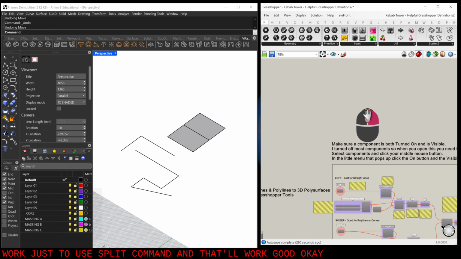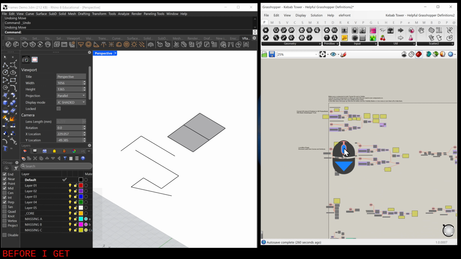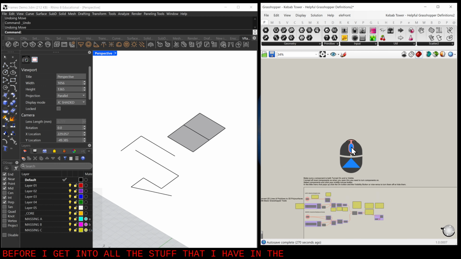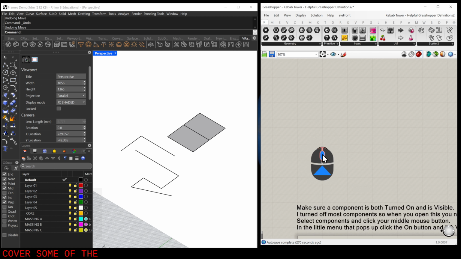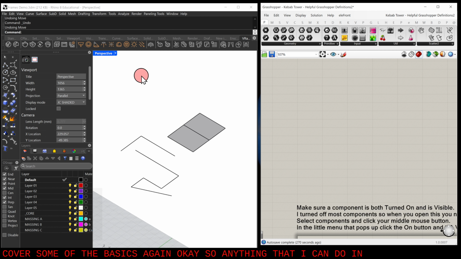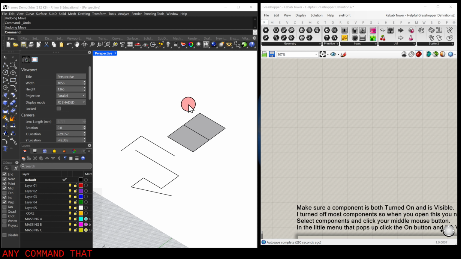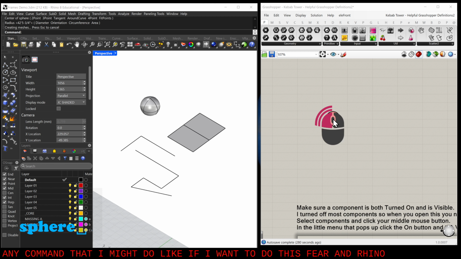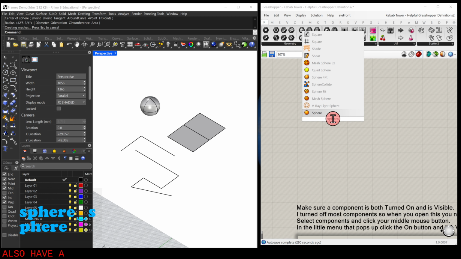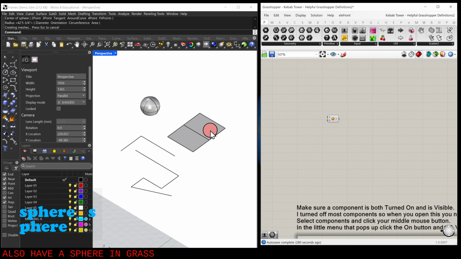Okay. All right, so before I get into all the stuff that I have in the template file, let's just cover some of the basics again. Okay. So anything that I can do in Rhino, any command that I might do, like if I want to do a sphere in Rhino, I can also have a sphere in Grasshopper.